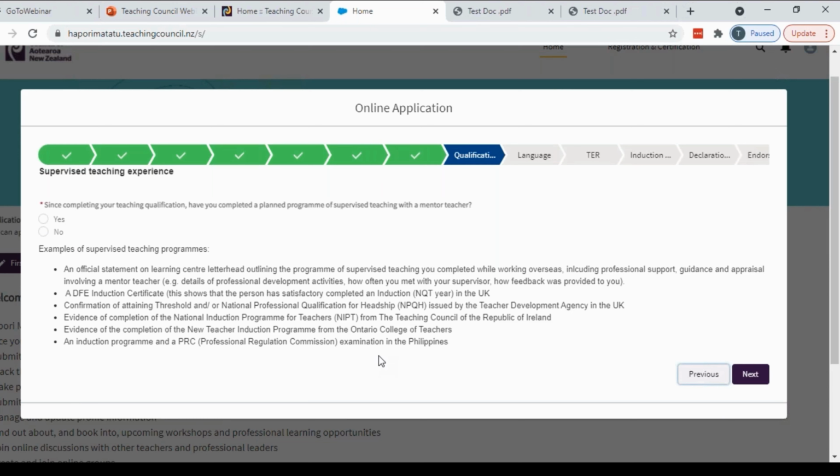This question is regarding the mentored teaching. So some countries have, after they finish their teaching qualification, a mentored program as a newly qualified teacher. And this is where they can upload the evidence of that for an induction year.